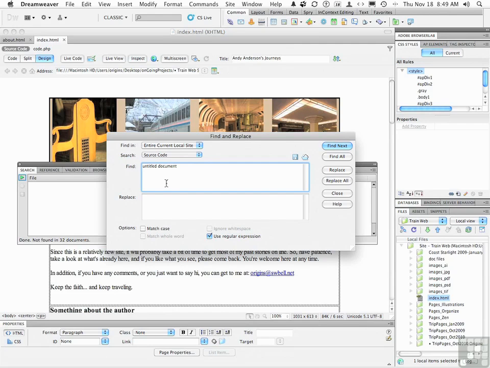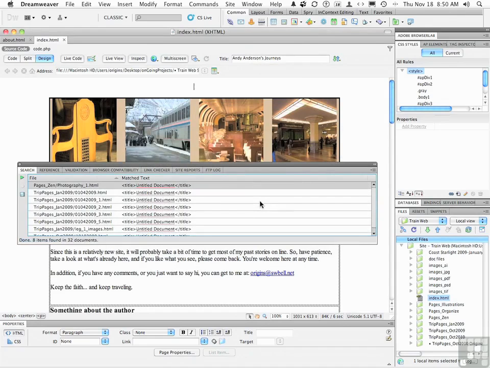Untitled document actually in the HTML, say you don't remember if they capitalize untitled document or if they leave the U and the D in lowercase, so you don't want to take the chance of saying match case, so we leave that off. Use regular expressions, we're going to turn off, we don't need that for this. Those are just simply words in the source code that we're looking for in the entire current local site, because I know this one already has a title. Find all. Oh man.